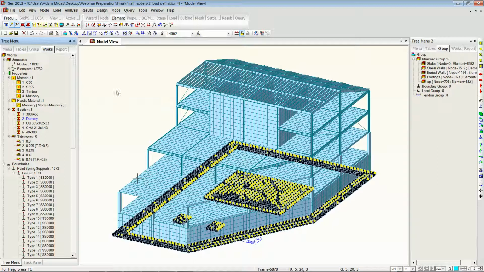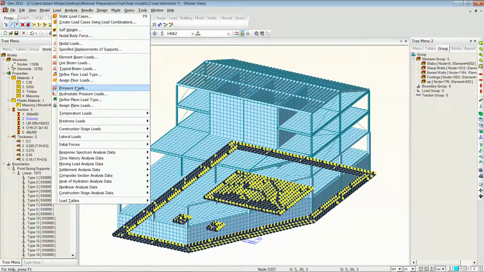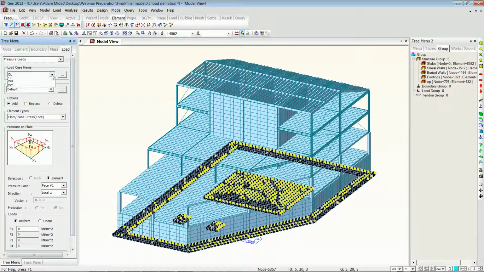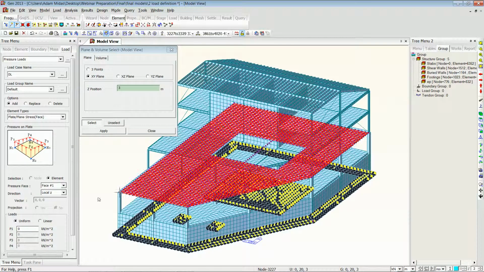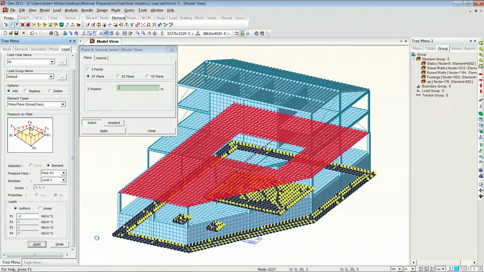Now we'll just put a pressure load on one of the floors. Let's go to load, pressure load, and we've got all the load cases as well, so you can put it as dead load, live load, change it to whatever you want. Simply we'll select by plane. We'll just select the second floor, and we'll just go for the dead load. We'll go -2, and we just click apply.